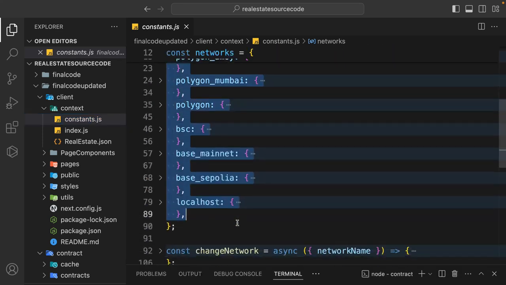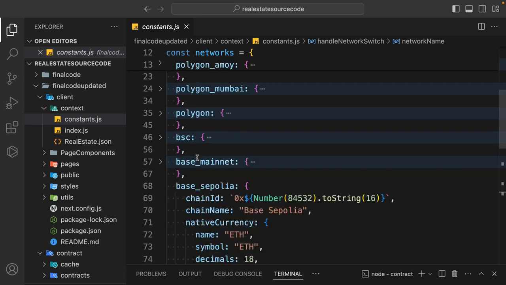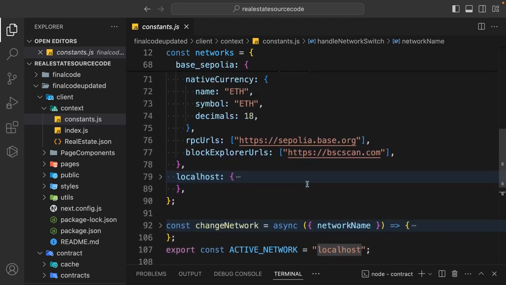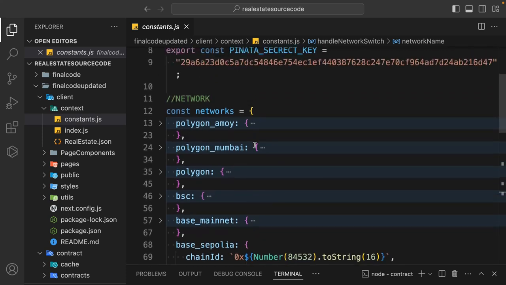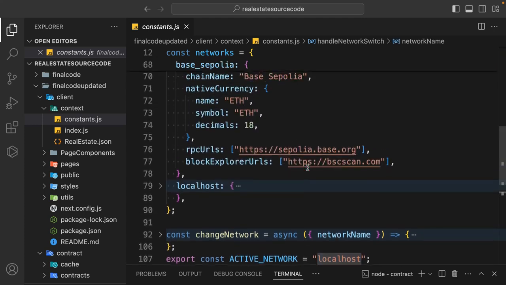So if you want to interact with the localhost, you can simply copy this one, and that's what you have to provide here and here. If you want to interact with the base network, simply copy that one, and that's what you have to provide here and here. If you want to do it on the Polygon mainnet, testnet, Binance, simply copy this one, and that's what you have to provide here and here. This is one thing you have to do.